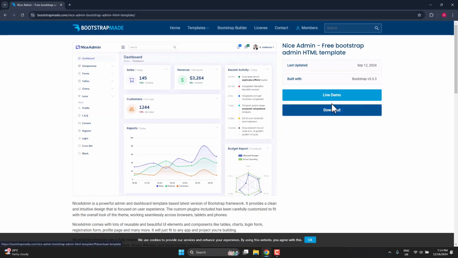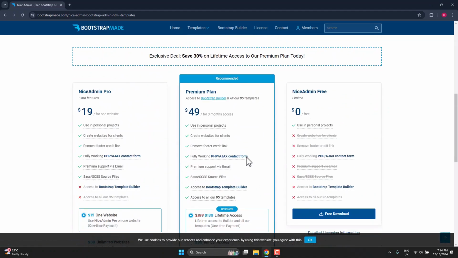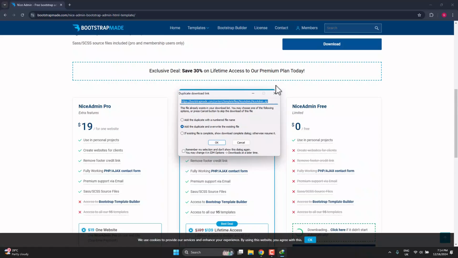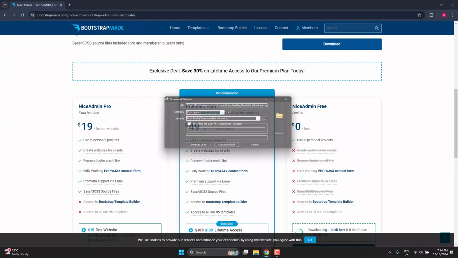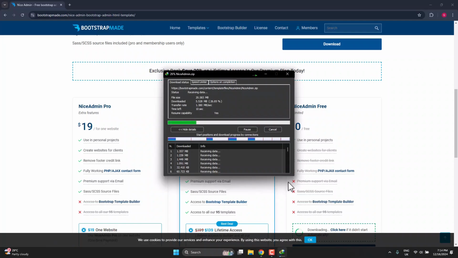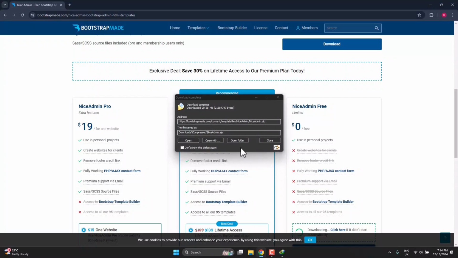Okay, so I'm going to download. I'm not going to buy it. I'm just going to download it for free. I've already downloaded this, but let me download it again. I will download the NiceAdmin template and use it as my HTML template, and that's what I'm going to use. I'm not going to code new HTML for this project.